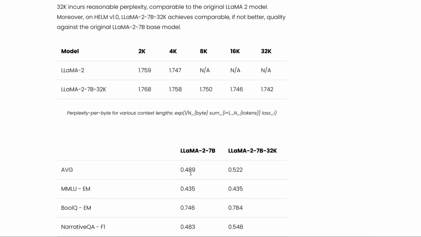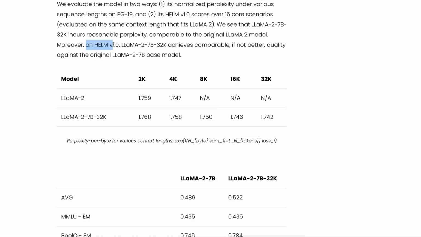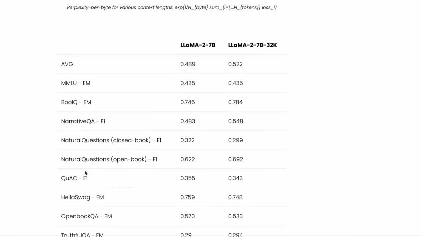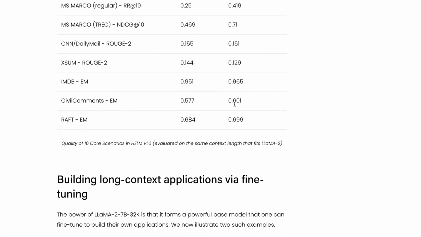But now, talking about this particular model in itself, if you see the benchmarks, this model is actually doing good. Typically, the complaint that people have is that a model that supports longer context length does not necessarily have really good coherence when it generates. But they've shown on the HELM v1.0 benchmark that Llama 2 7 billion 32K achieves comparable, if not better, quality against the original Llama 2 base model. And if you see multiple benchmarks, you can see that the Llama 2 7 billion 32K model has been consistently doing better than the base model in itself.